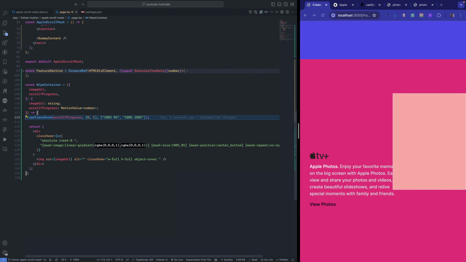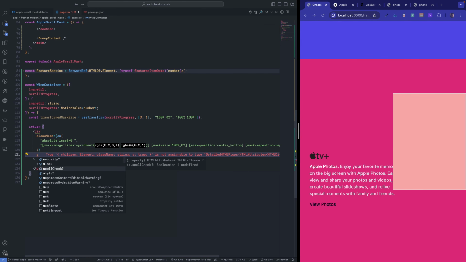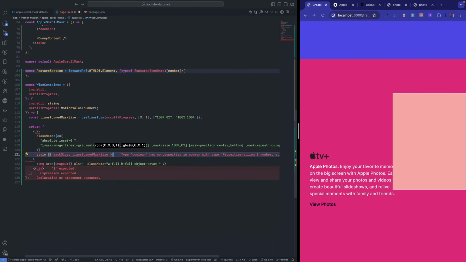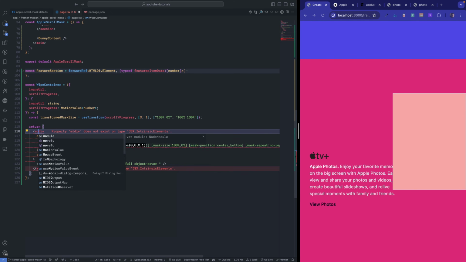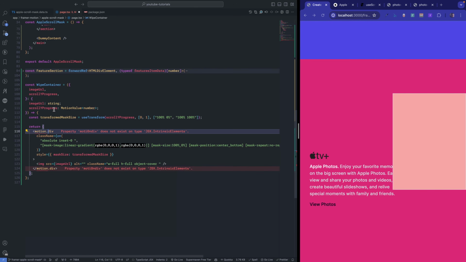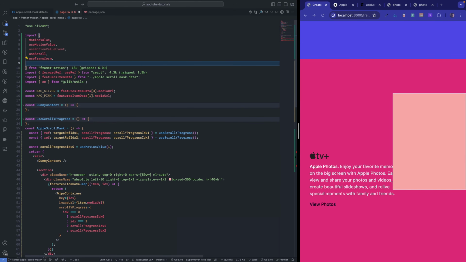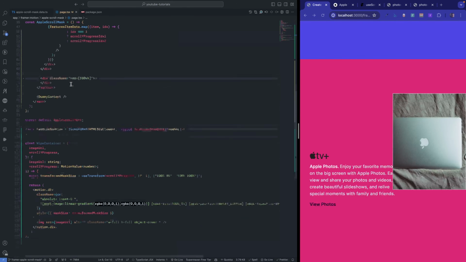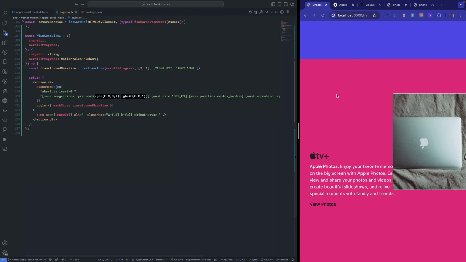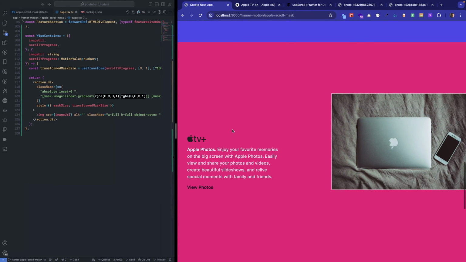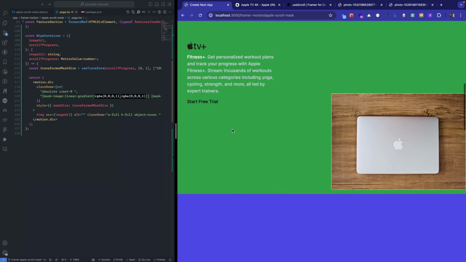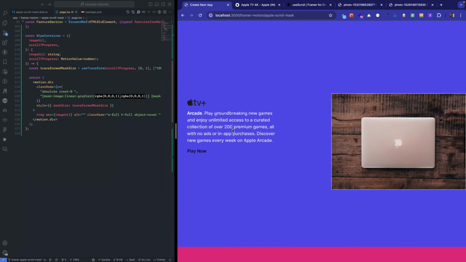And now I'll just grab this value to transformed mask size, and now I'll just add a style here. This mask size is transform mask size. It's giving an error because this component is not a motion component yet, so just convert this to a motion component. I'll just import motion from Framer Motion. Come on. Yeah, okay, I think that's all from my side. Let's see. Okay, wow, it's actually working. Nice.